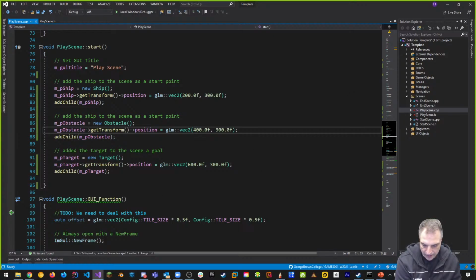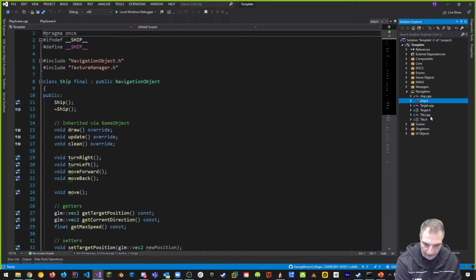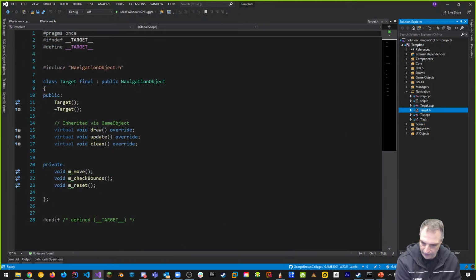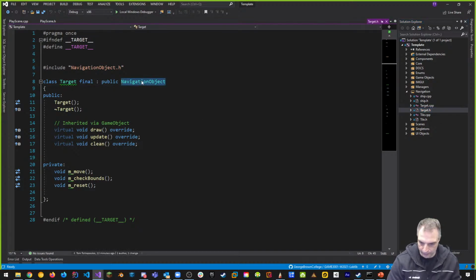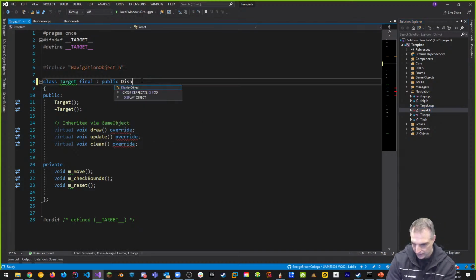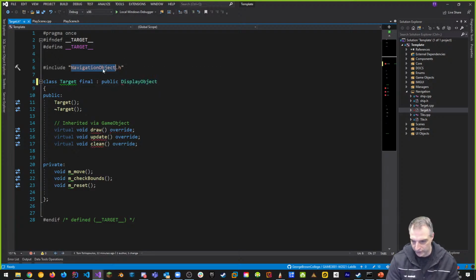Excellent. Let's fix some of these classes. We know that last time we had a navigation object as opposed to just a display object for both the ship, a navigation object, as well as the target navigation object. Let's make these back into display objects because we don't need them to be navigation objects. I'm not going to kill the navigation object class, but I don't need it anymore.